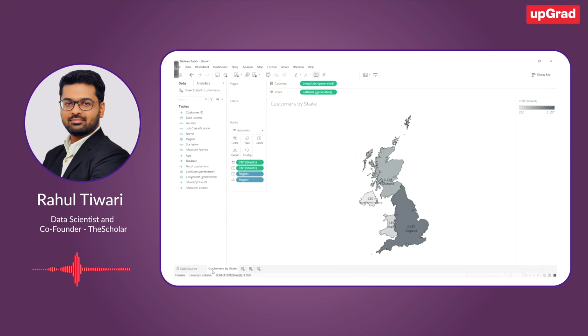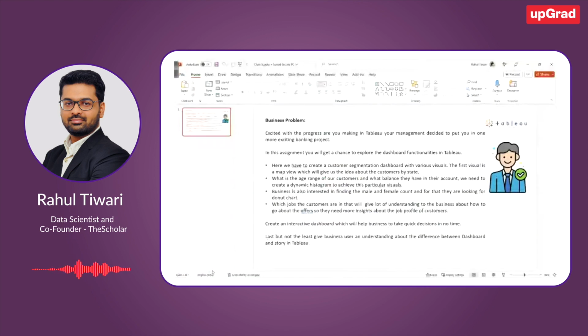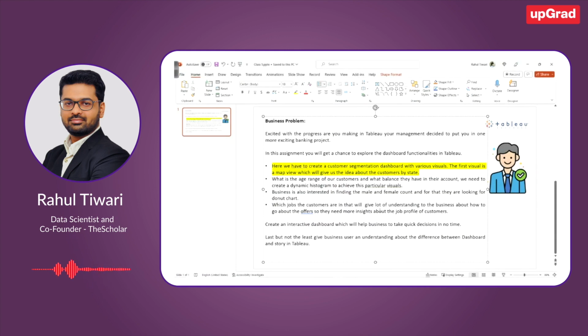Now let's get back to the next requirement of this business problem. What is the age range of our customers and what bank balance do they have in their account? We need to create a dynamic histogram to achieve this particular visual. Right? So that is the requirement which we have.